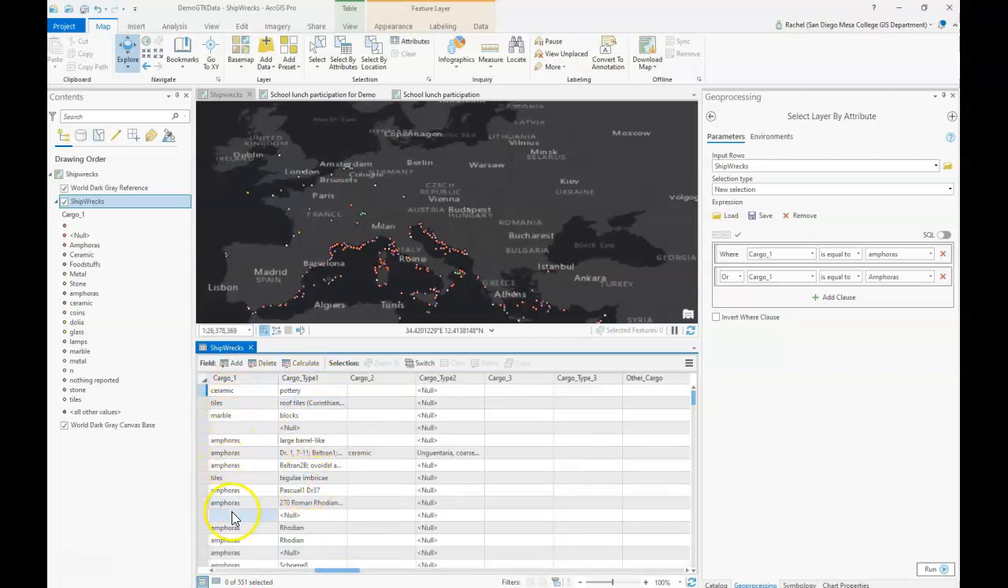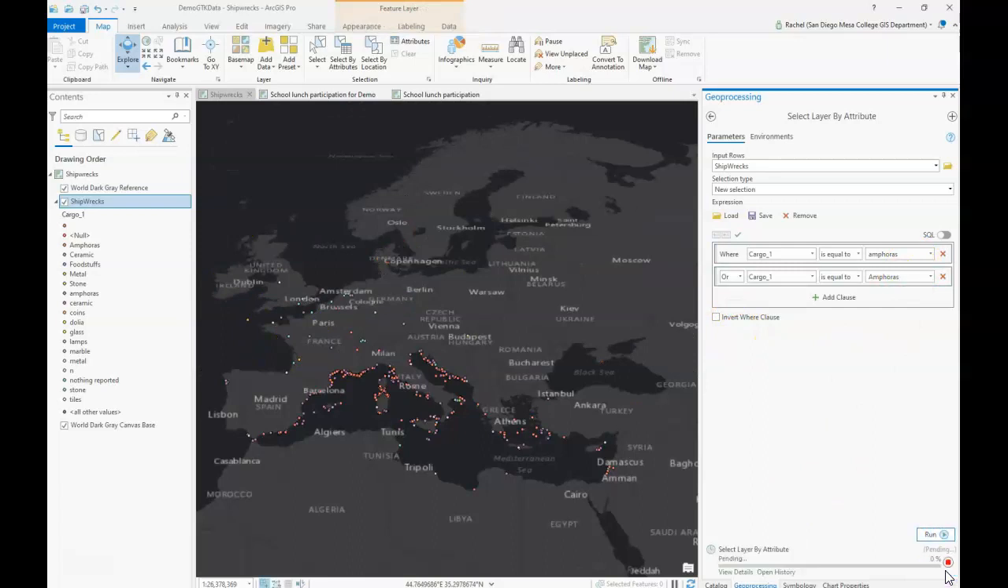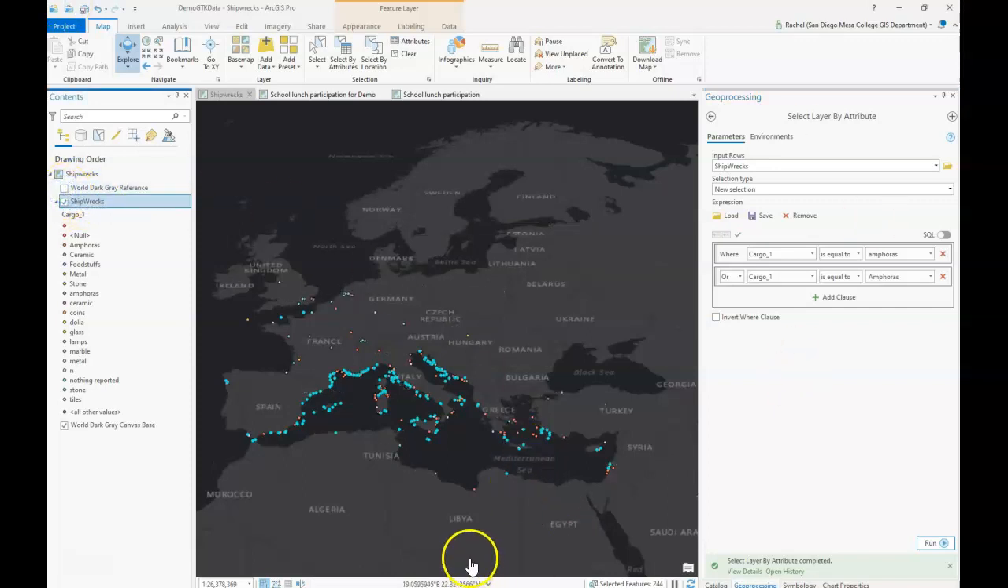You can see here, in the cargo type, it gets a lot more specific. So we can then go ahead and run our query statement. All we're doing here is just asking our data a question, the simplest form of analysis. Here we're asking our data a question from the attribute table, so that's why we're using select by attributes. We can also query it based on location by using a select by location tool if we wanted to find out how many shipwrecks were within a certain distance of the borders of Spain or in the waters off of Italy, etc.